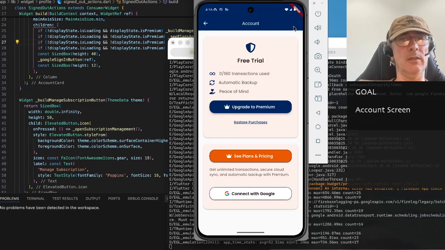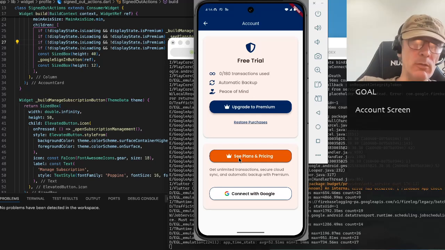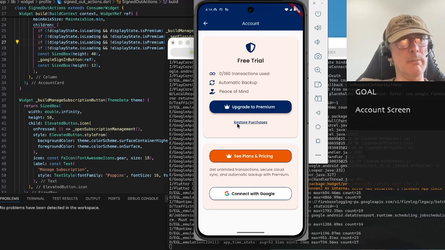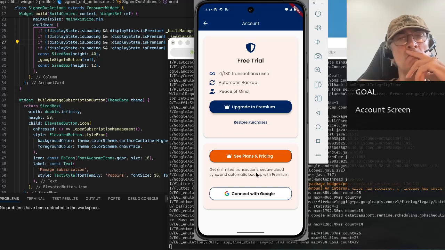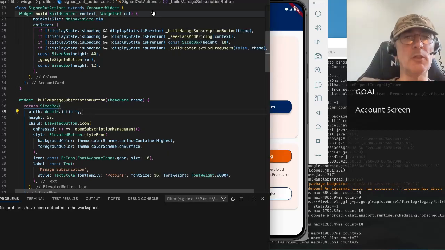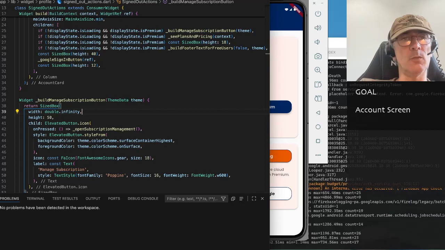We need to get rid of upgrade to premium. We might want to make that button blue like the other, maybe. And you know what? This text that changes, we don't need. We need it, but we don't need to change it. We can make it simple.